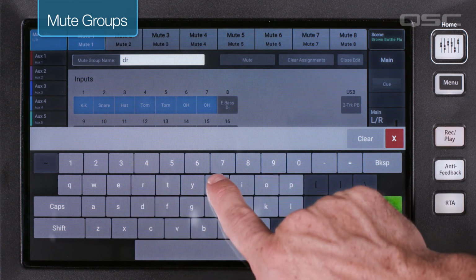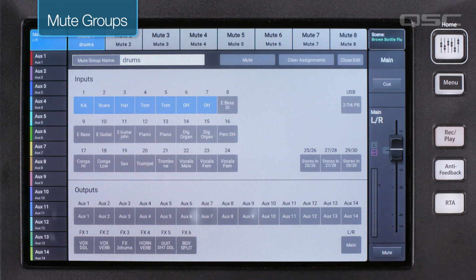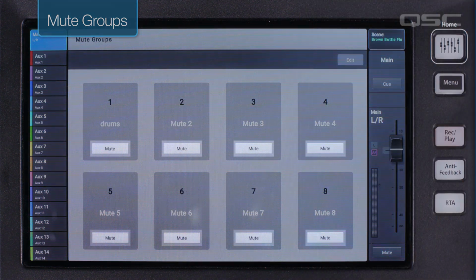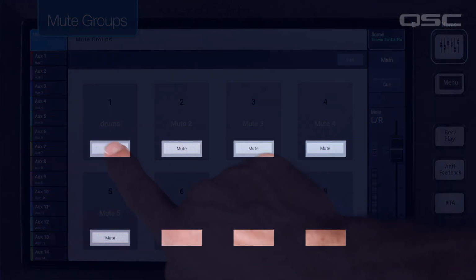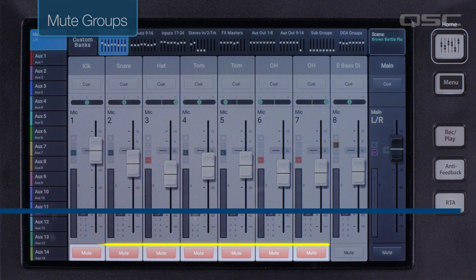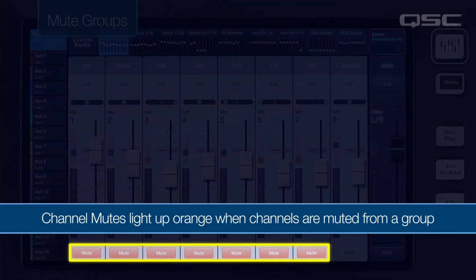Once the group is set up and named, you can use the mute group at any time by pressing the Mute Groups button to access the Mute Groups page, and then press the Mute button on the group or groups you want to mute. With the mute group activated, you will notice that the mute buttons for all assigned channels will turn orange on the main fader screen. This is to denote that the channels have been muted by something other than the channel mute button directly. You'll also see the same indication when a DCA or subgroup is muted as well.